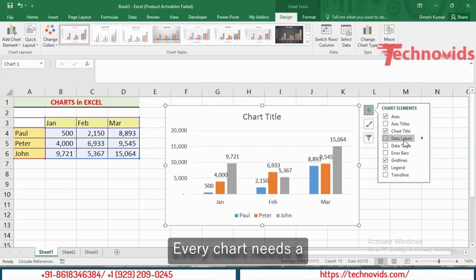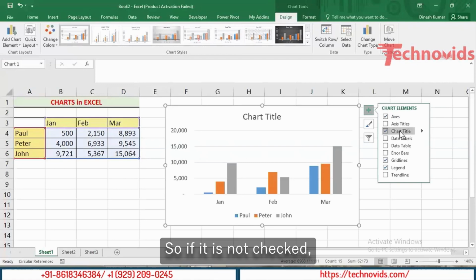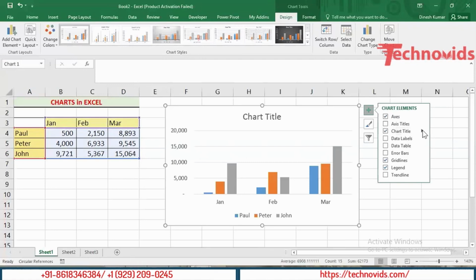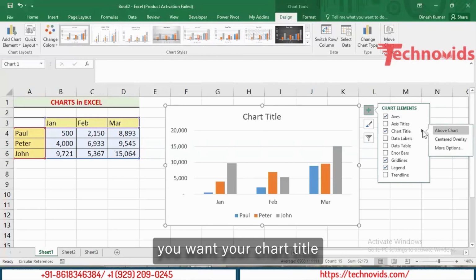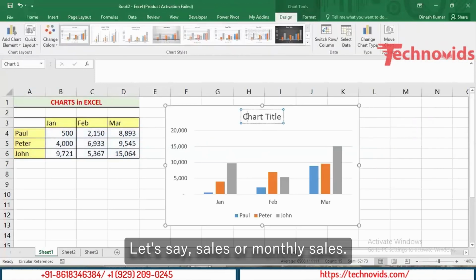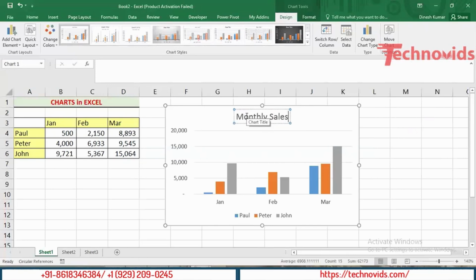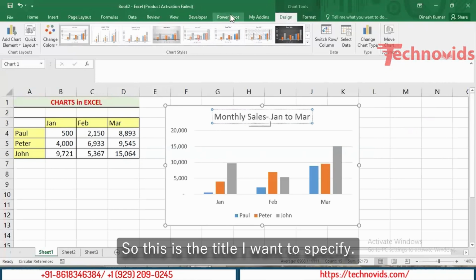The most commonly used chart element, of course, is your chart title. Every chart needs a title to be displayed. In this case, it is by default checked. If it is not checked, you can go and check it there. When you click on that side arrow, you will get an option where you want your chart title to be displayed. As of now, it is on top. I can give a chart title, let's say monthly sales Jan to March. So this is the title I want to specify.